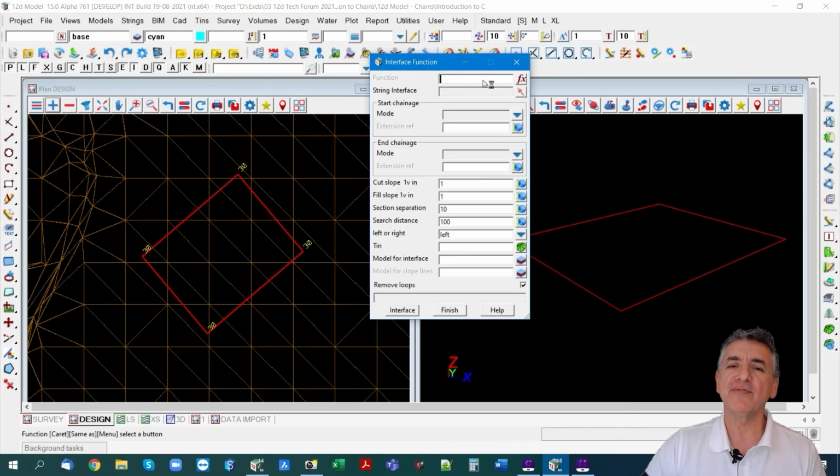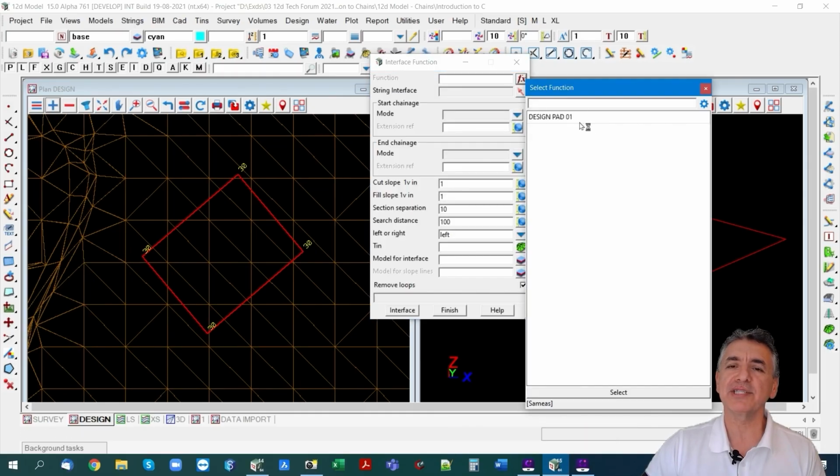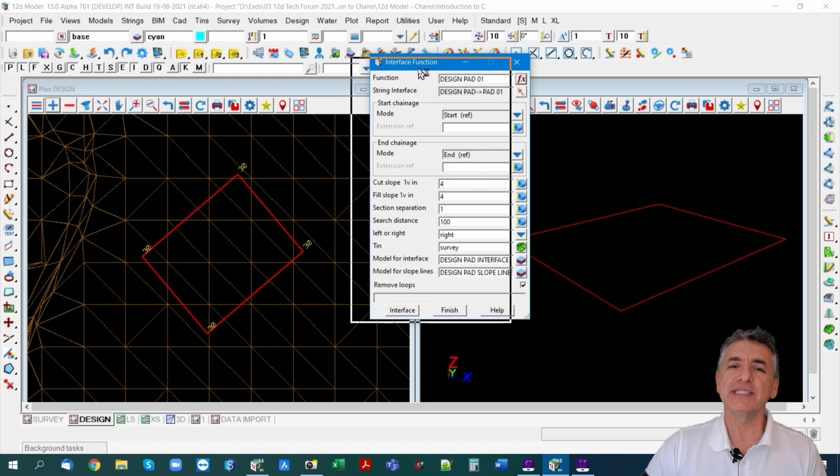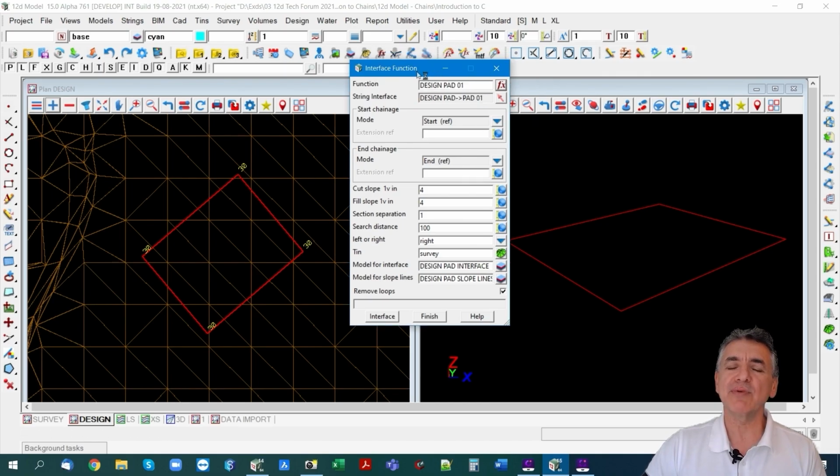So I've created this before, but essentially if I can pick that function up, the pad 01, this is the panel that comes up. If you haven't used this one before, it's where you can select a string, and that would be my red string, and I can put in some cut and fill batter slopes there, and also nominate some models for the interface and the slope lines.